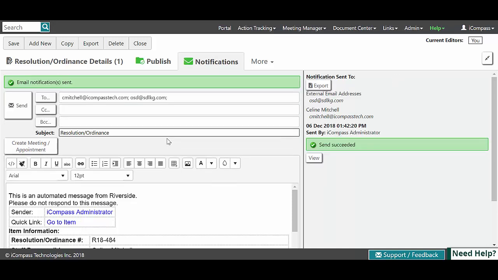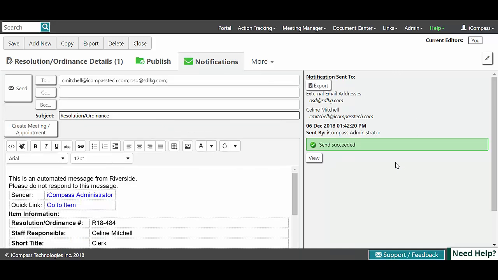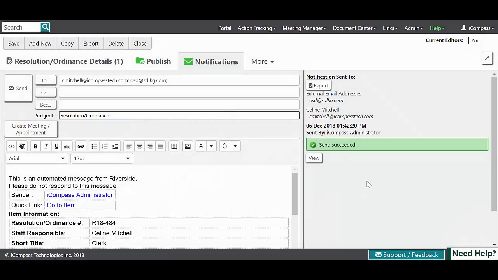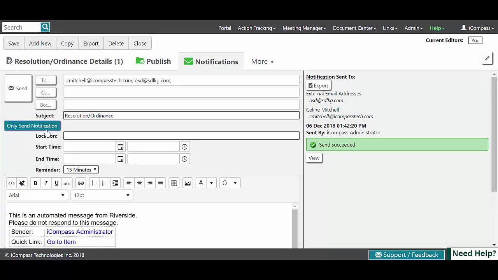Notifications that have been sent will appear on the right-hand panel. They'll display when they were sent, who sent them, and what time. You can even view the body of the message. An appointment can also be created through the notification stage. This appointment acts as a calendar invitation and can embed into different calendar applications such as Outlook or Google. You can set a location, date, and time, as well as a reminder.